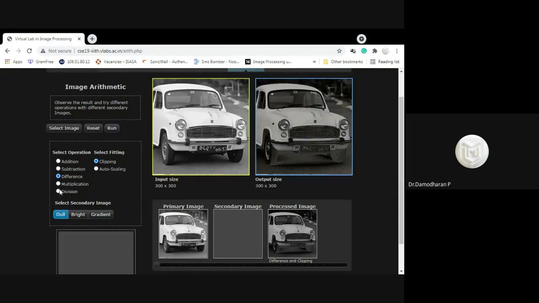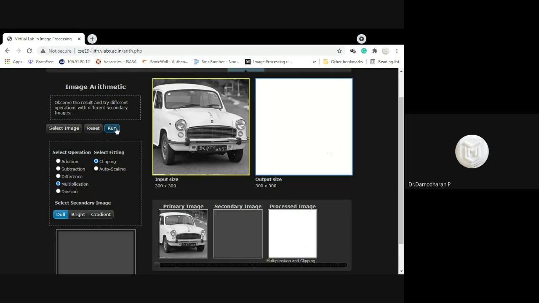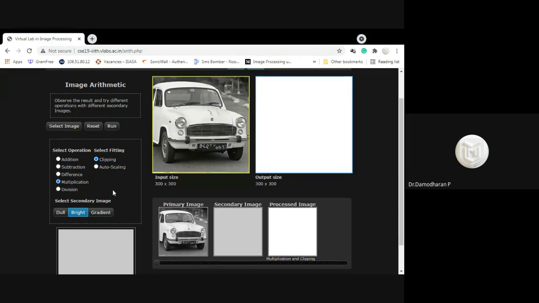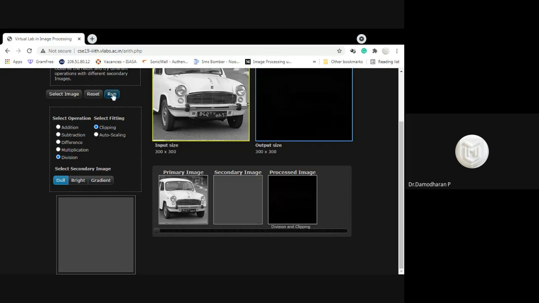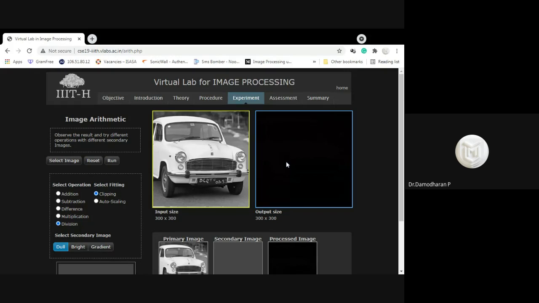Okay. Now we can go for the multiplication of this image. I'm going to run this. If you multiply the original image with the secondary mask image with 0, the output is also white. Now I'm changing the mask image to the brightness and trying to run the program. Again, it will be like that only. Okay, fine. Now I'm going for division. Okay, go for the dull image. I'm clearly informing only one point here.